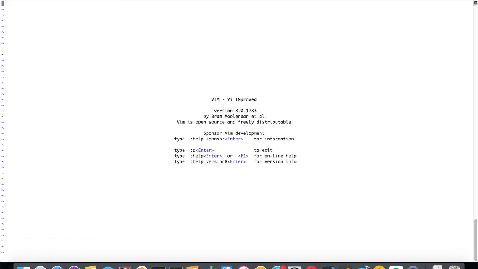The first thing that you need to know about Vim is that it's a modal editor. Vim starts in a mode called normal. If you want to make any changes to a file, you need to switch to a mode called insert. To do that, we press I on the keyboard.